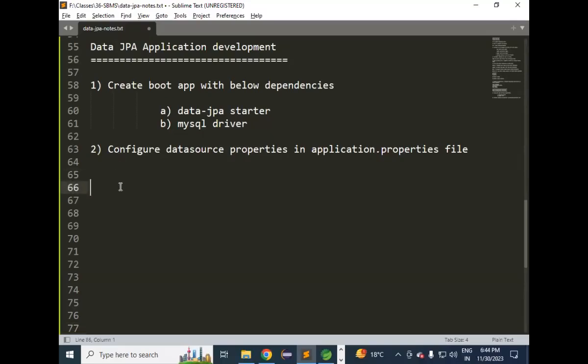Once it is done, then let us create entity class and map it with a DB table. What is entity class? The Java class which is mapped with the database table is called as entity class. How to represent a Java class as an entity? @Entity.